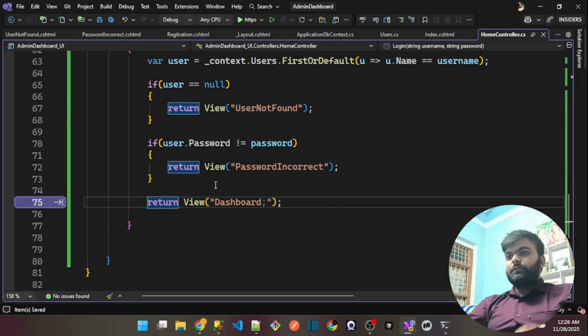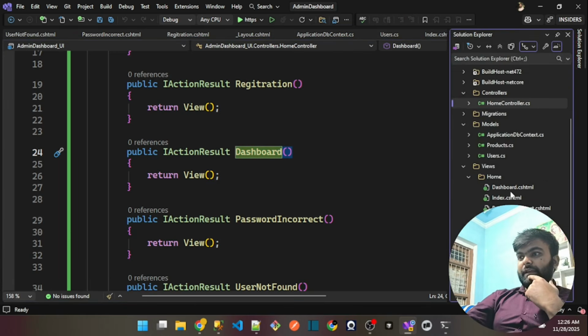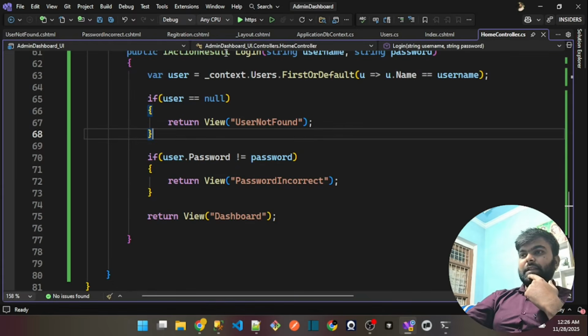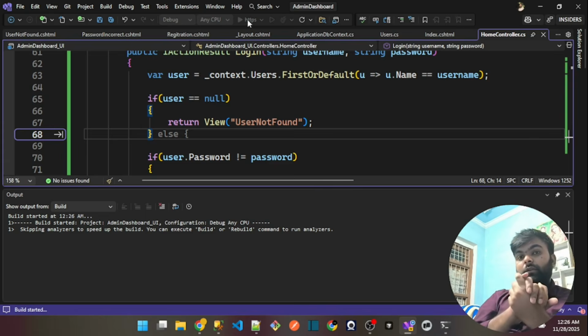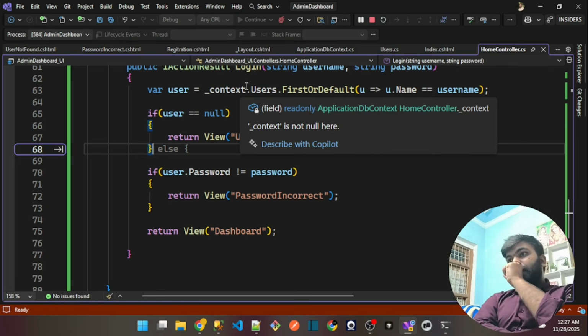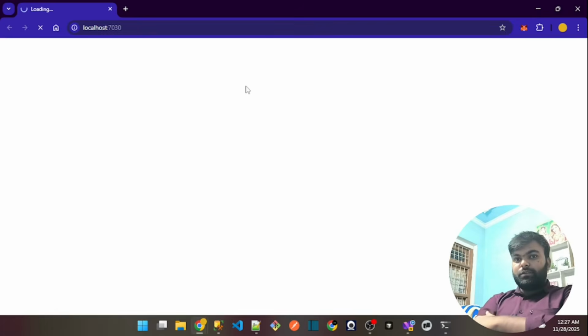Superb. The dashboard is defined here, and we already have the dashboard page that we created here. If I run this application, it will be quite interesting to see whether everything is working fine or not. We should check that things are properly working. This is the basic query that we have used here. It's totally up to you how you apply the logic, guys.